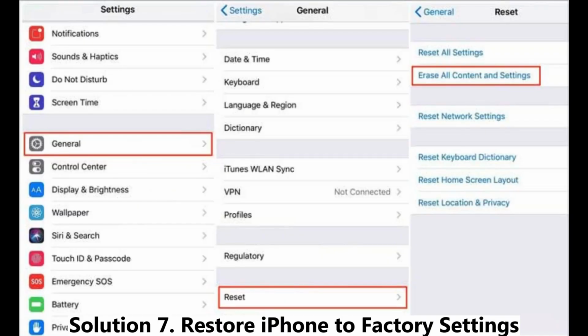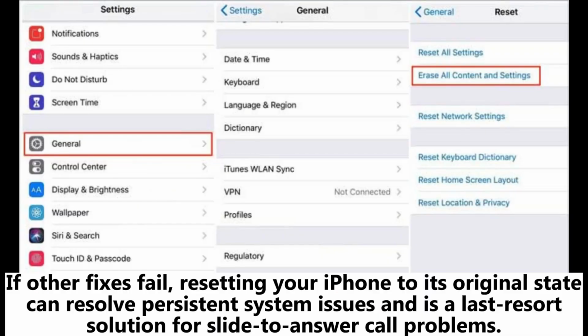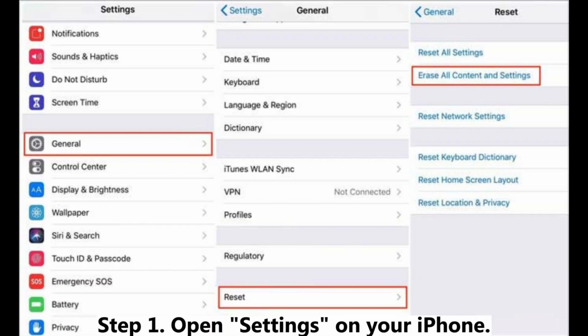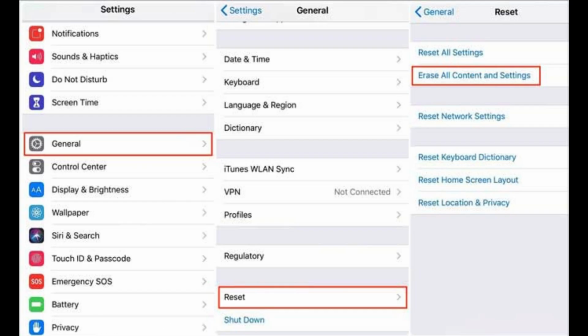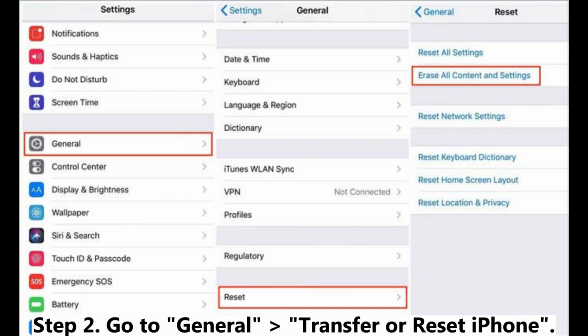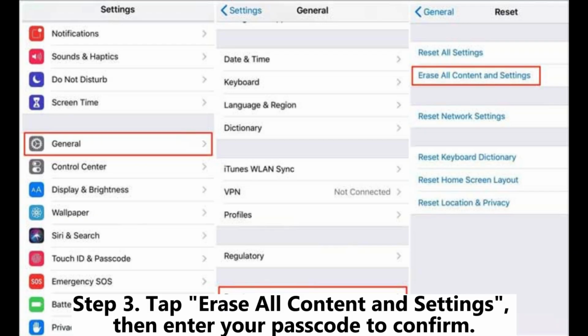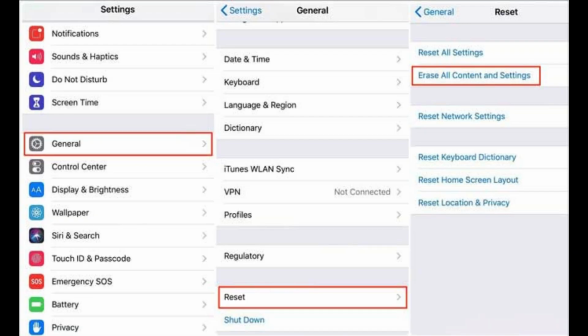Solution 7. Restore iPhone to factory settings. If other fixes fail, resetting your iPhone to its original state can resolve persistent system issues and is a last resort solution for slide to answer call problems. Step 1. Open Settings on your iPhone. Step 2. Go to General, Transfer or Reset iPhone. Step 3. Tap Erase All Content and Settings, then enter your passcode to confirm.